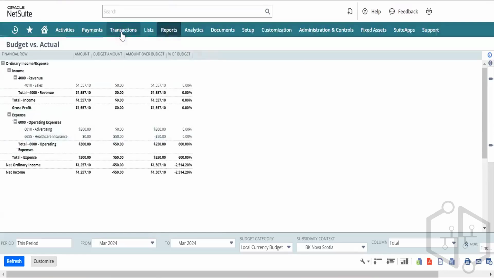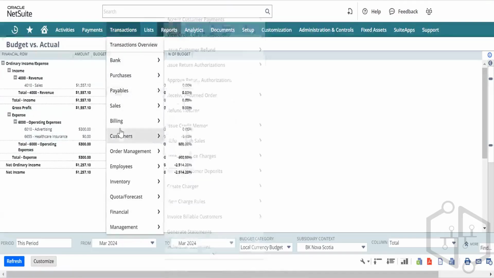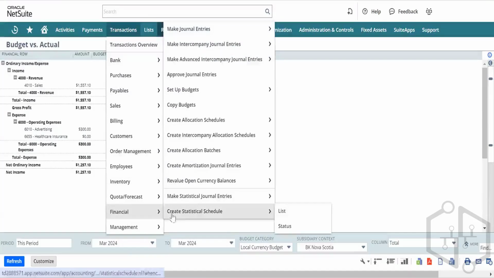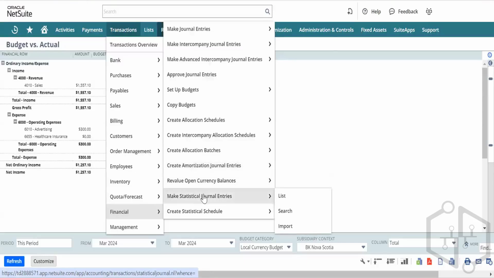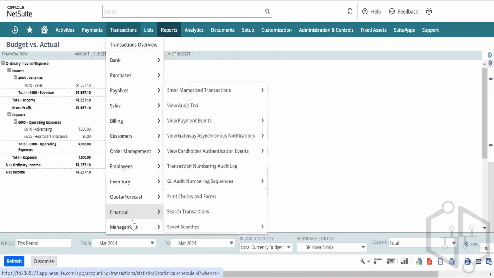So this is my budget there. Let me check financial. We have some intercompany. We have separate transactions for intercompany journal entries also. We will pick up the amortization topic in the next meeting. Let's see the options available under the management.